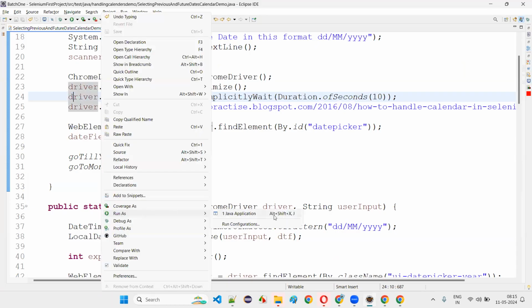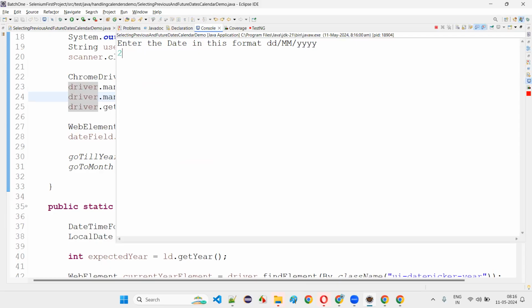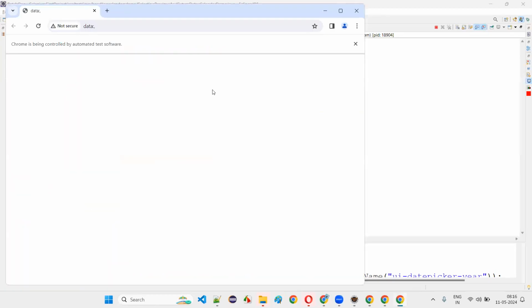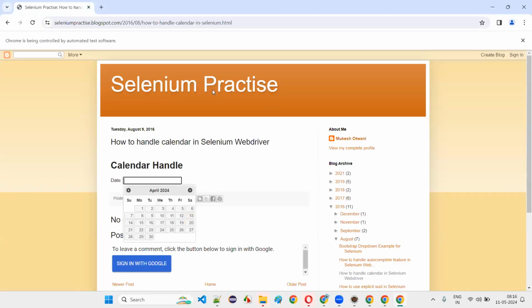But I'll try this with the previous month and previous year. Let's see if I run this code and if I give here 2501. Okay, month is less than May, right? And here also I'll give 2019. Press enter. Let's see what will happen. Old year, old month. Lesser year and lesser month. Okay, I'm giving. Let's see. It's going back till 2019.